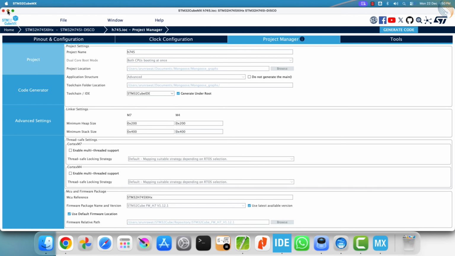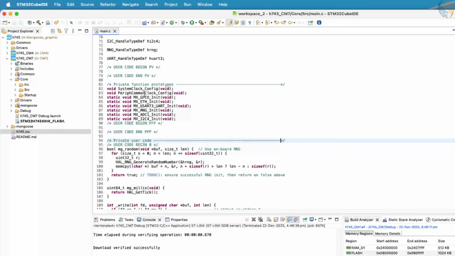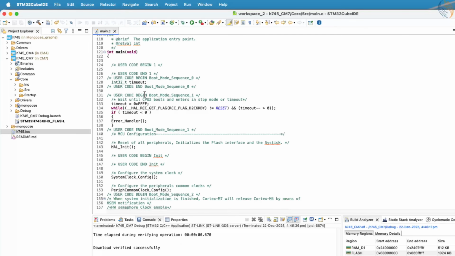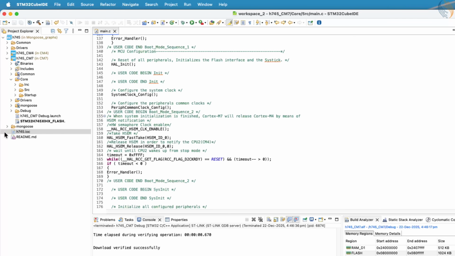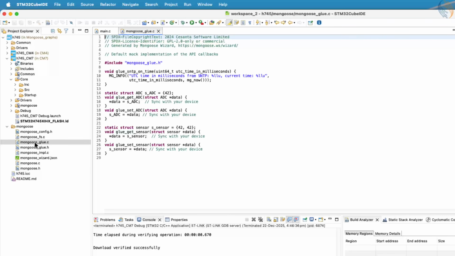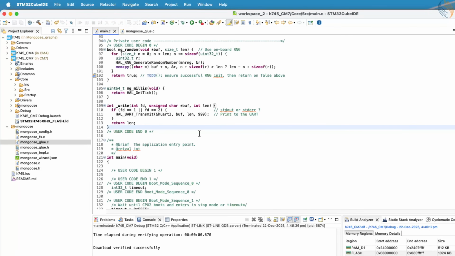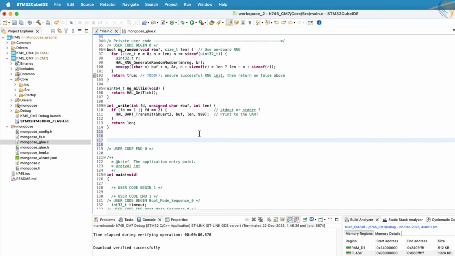The project has been generated, so open Cube IDE once more. Now open the mongoose glue.c file inside the Mongoose folder. These functions are automatically generated by the Mongoose wizard and are responsible for sending and receiving data between the device and the WebUI. We should not modify these functions directly, because whenever the dashboard is updated, these functions will be overwritten by newly generated ones.